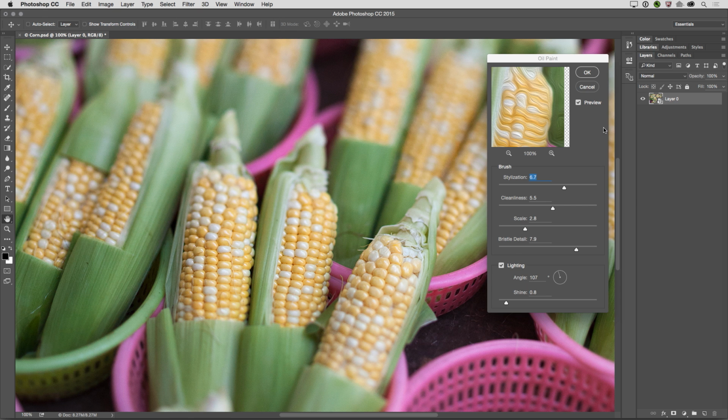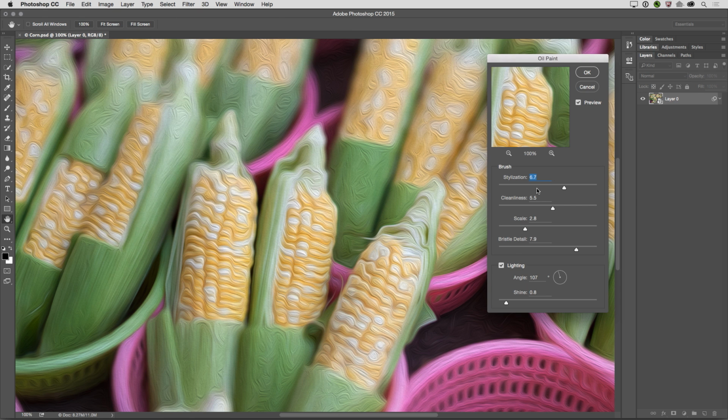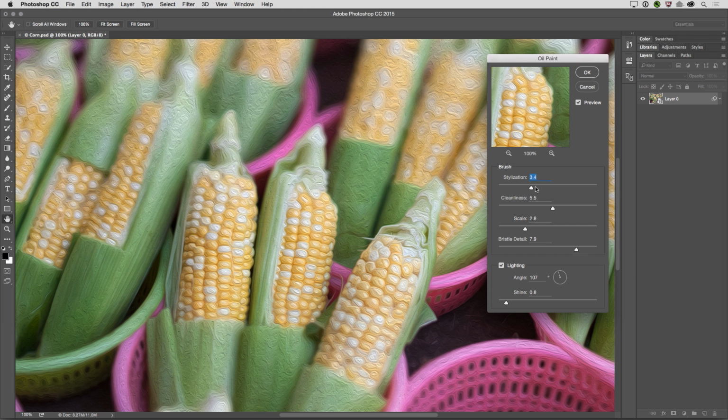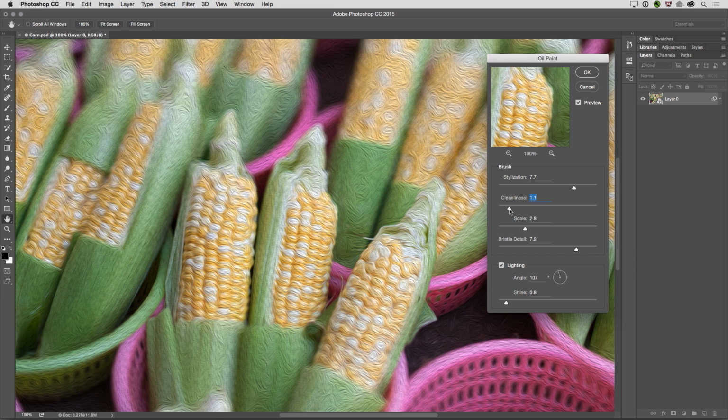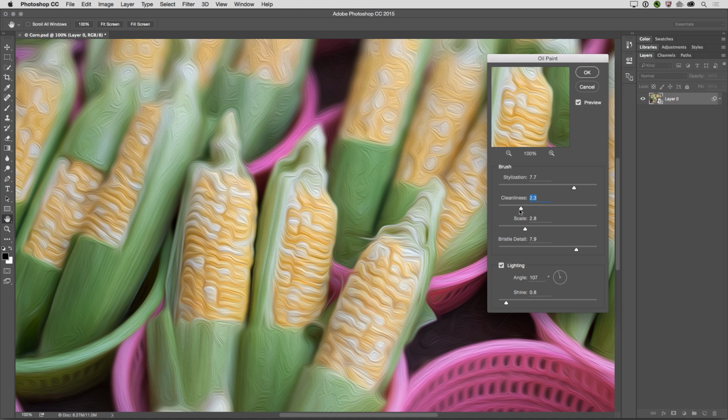We'll want to make sure that the preview is turned on, and then we can change some of the different brush options. For example, the stylization moves from kind of a short stroke there on the left-hand side over to a much longer stroke over here on the right. I can also change the cleanliness of the stroke, which is going to change kind of the detail or the texture. If I move it over here to the left, we get a lot more texture, and if I move it over here to the right, it's a much looser stroke. So I'm going to move that a little bit more to the left.